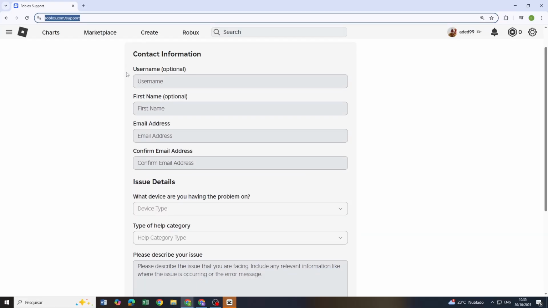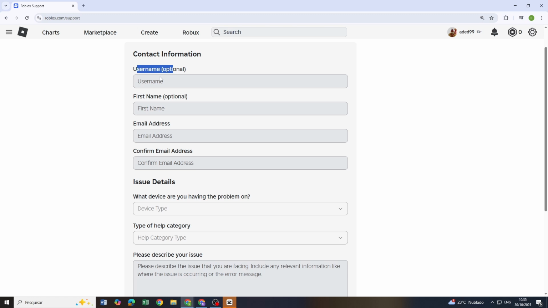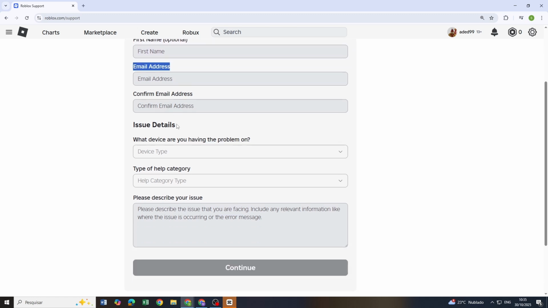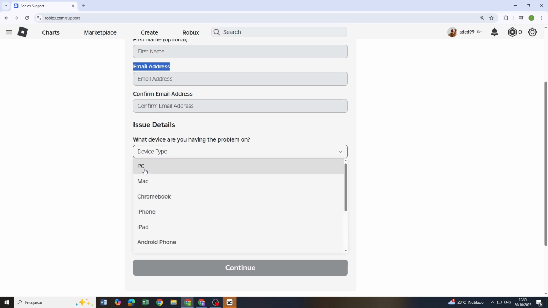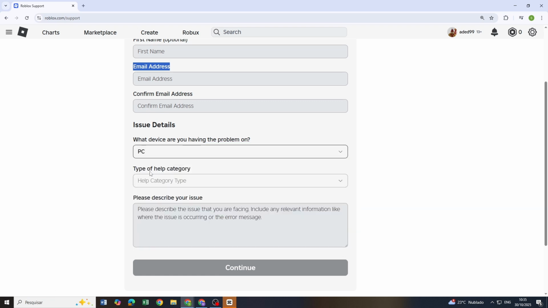Once you're on the site, you'll see a form that you need to fill out completely. First, enter your username, your first name, and your email address. Next, choose the device you were using when you got banned. It could be a computer, iPad, or iPhone. In my case, I'll select computer, since that's where my account was banned.